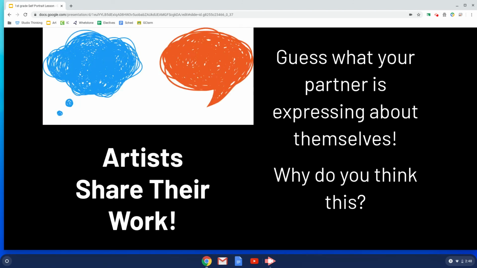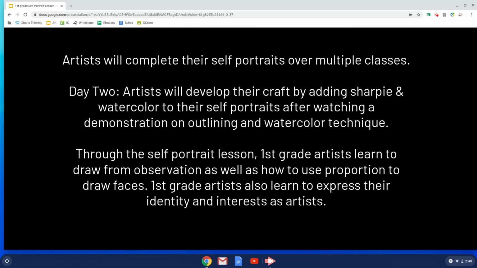At the end of class, artists are going to share their work. They're going to partner up and they're going to guess what their partner is expressing about themselves and share why they think that. They're going to complete these self-portraits over multiple classes. In the next class, they're going to learn to develop their craft by adding Sharpie and watercolor to their self-portraits after watching a demonstration on outlining and watercolor technique.